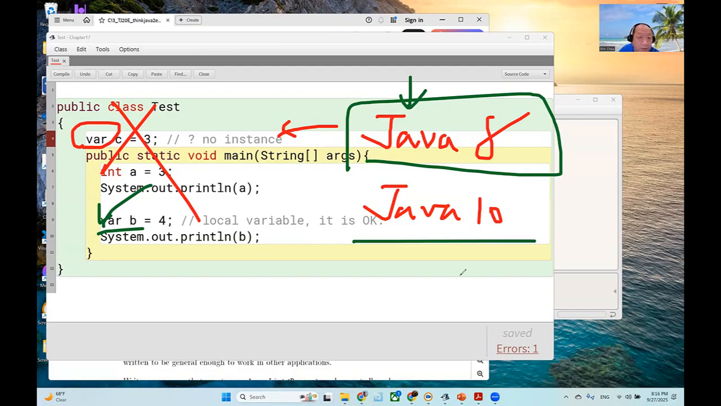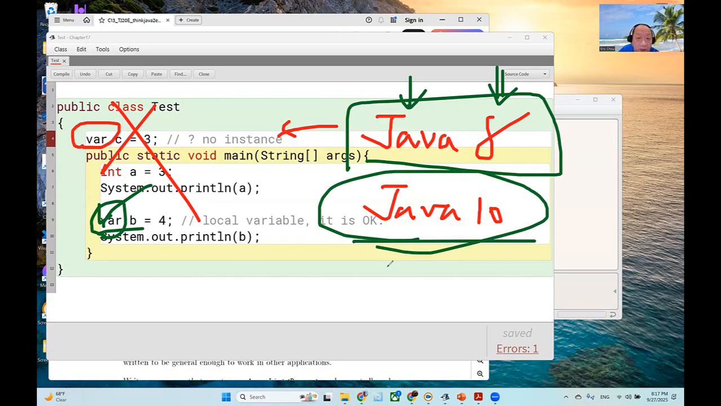Okay? Hear me? Yeah. They only test on Java 8. But var is acceptable in newer versions of Java. If you write it in the exam, you are in big trouble.